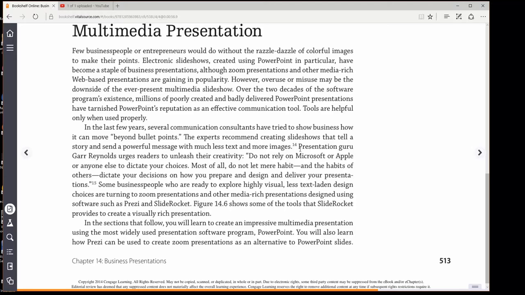Presentation Guru. Experts recommend creating slideshows that tell a story and send a powerful message with much less text and more images. People will stay more in tune with you if you do more images, but you have to have words in there sometimes. Presentation Guru Gar Reynolds urges readers to unleash their creativity. Remember, what you may think is creative, somebody else would not. Do not let mere habit and the habits of others dictate your decisions.